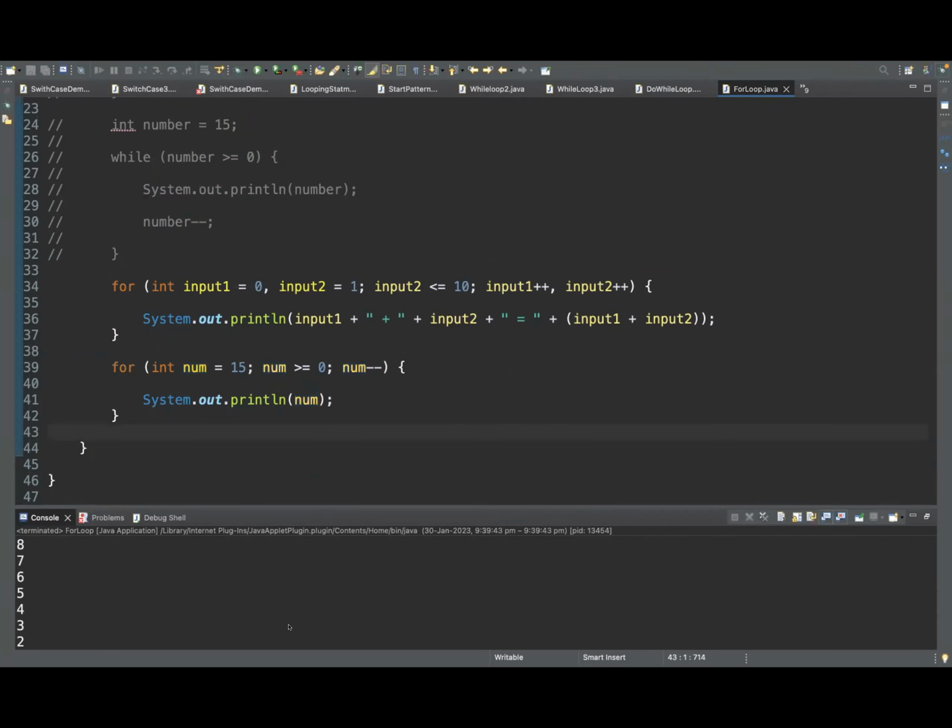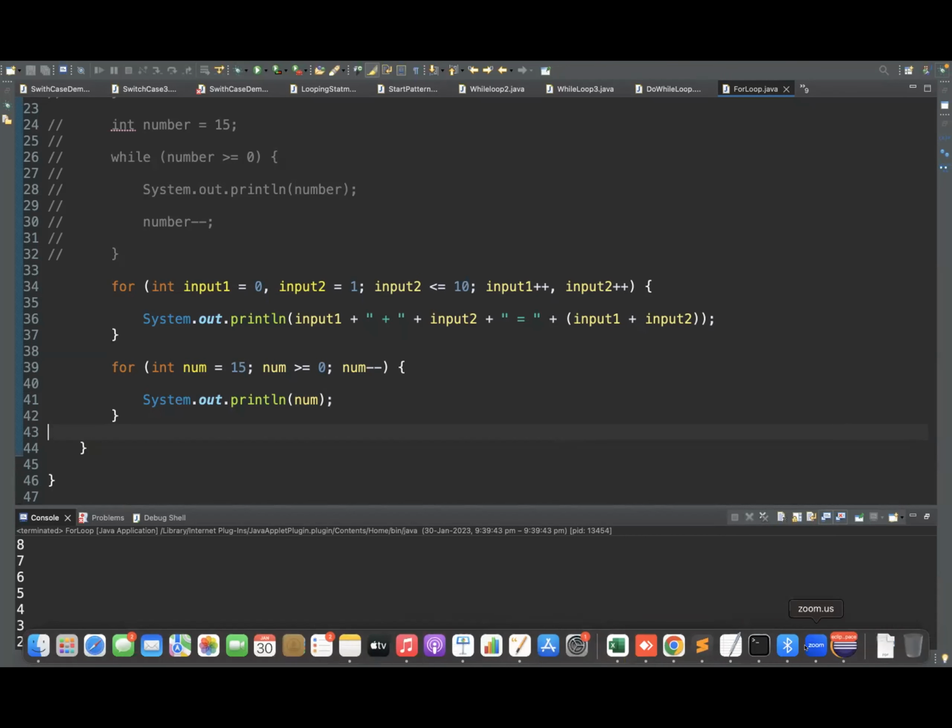Are you clear? Guys, confirm. Are you clear? Ramakrishna says yes. Others? Fine. Fine.